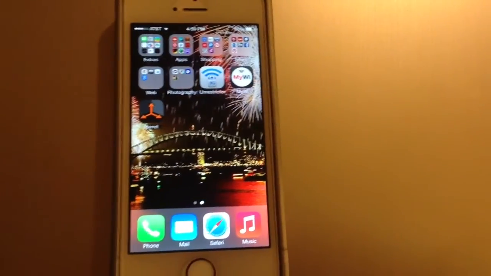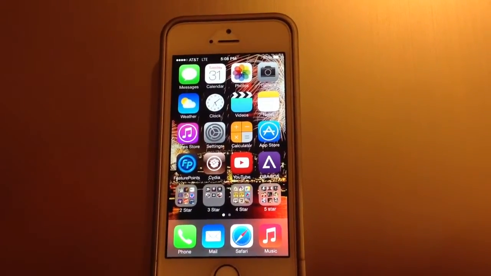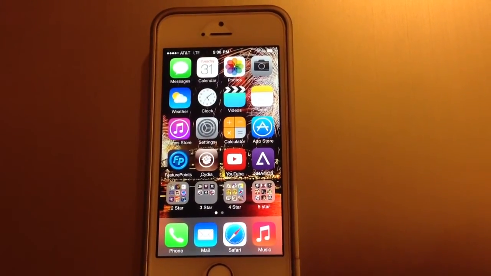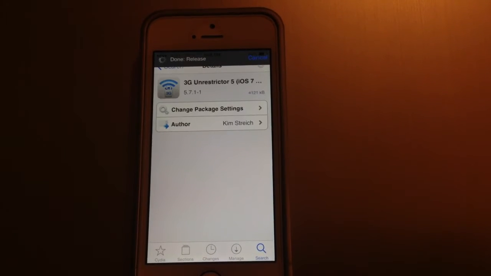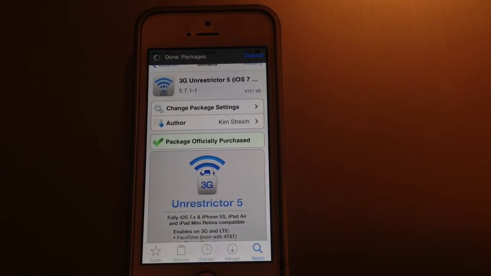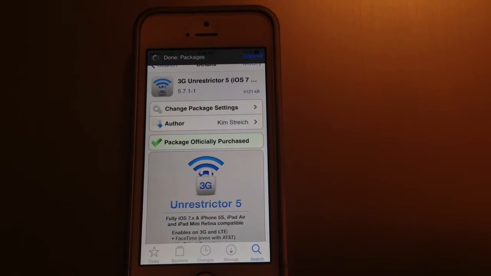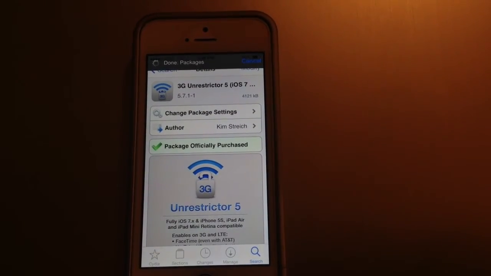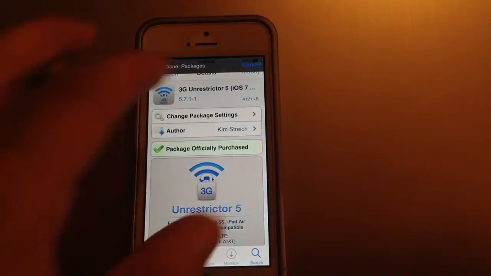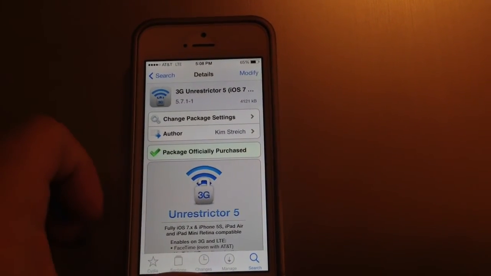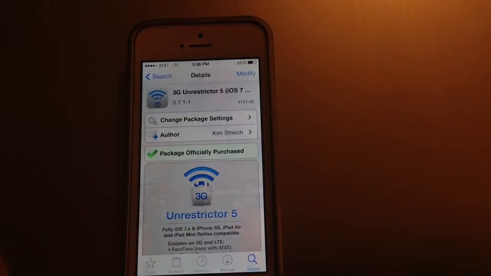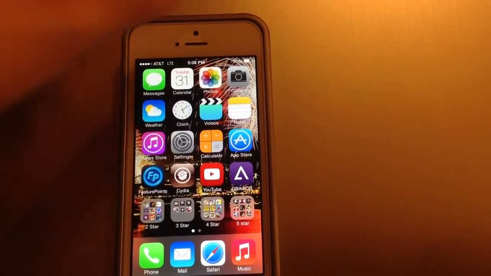And that's basically Barrel. Alright guys, the next app I'm going to be showing you is something called 3G Unrestrictor. 3G Unrestrictor is a paid app from the Big Boss repo. I believe it is $3.99 right now. I'm not too sure, but I purchased it a long time ago, so I actually get all the updates for free. But this is something else that is compatible with iOS 7.